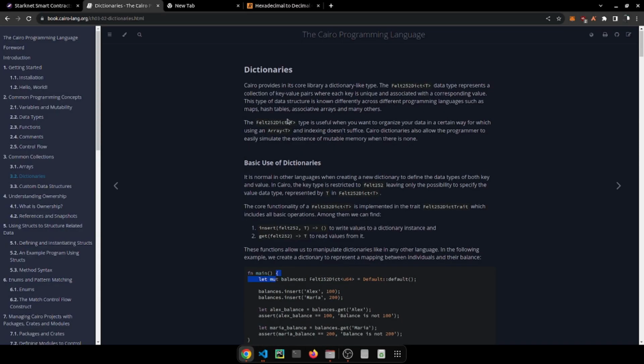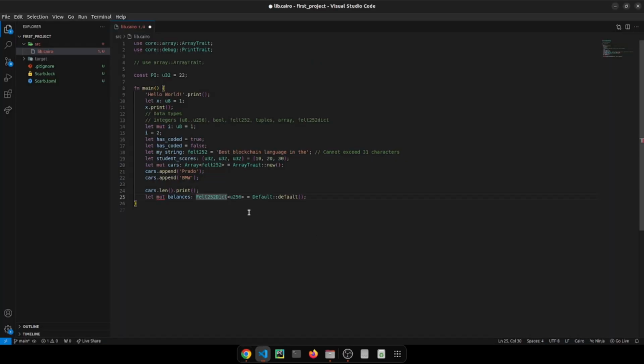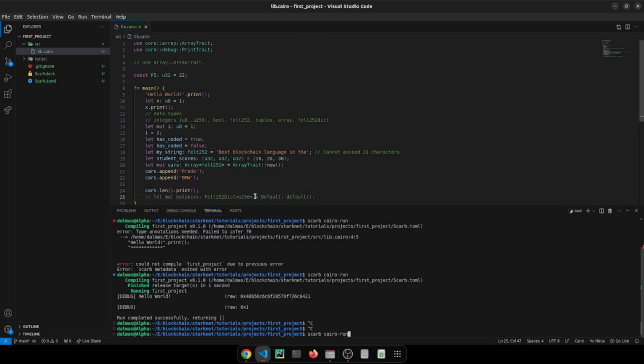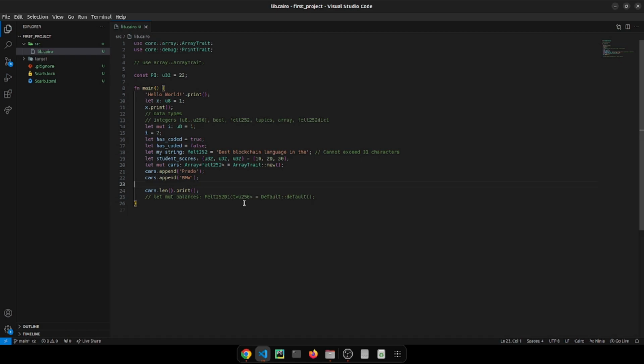So let's just quickly go through. Data type represents a collection of key value pairs where the key. Then I've done exactly the same, but I'm getting several errors. Default. Right, so yeah, this is really weird, but let me just test whether my code is running up to that point by just doing scarb cairo-run like that. Yeah, it's running and it's working, meaning I'm getting errors down here.